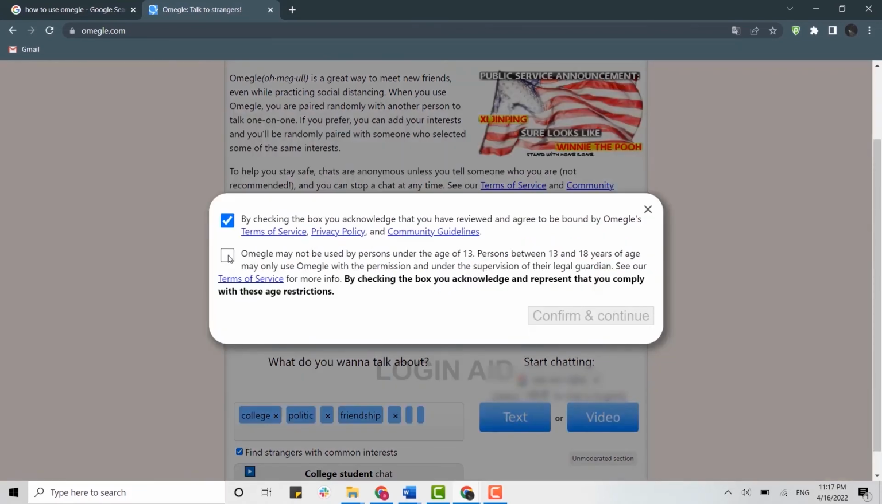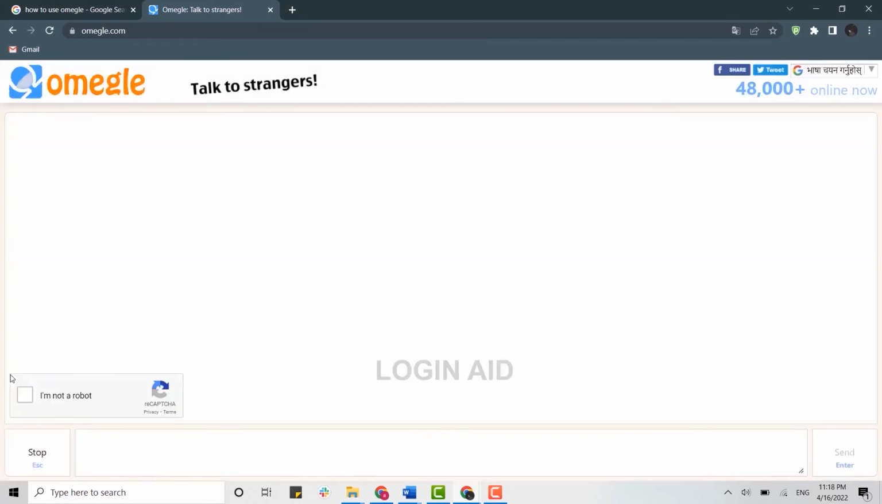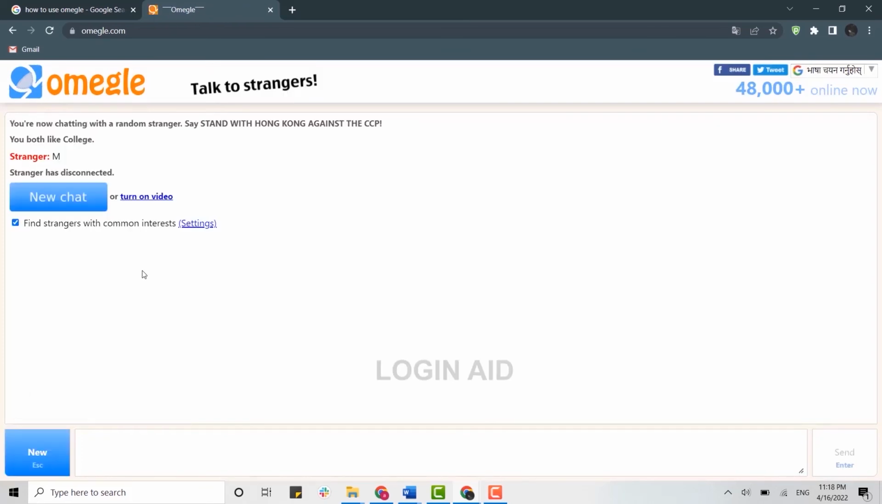Now you need to click agreeing to the terms of service and the privacy policy. Click on confirm and continue. Then you need to click on I'm not a robot. Now they will choose a certain person to have the conversation with you. Now you can continue the conversation with the other person.